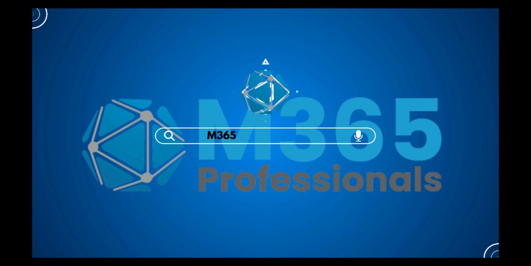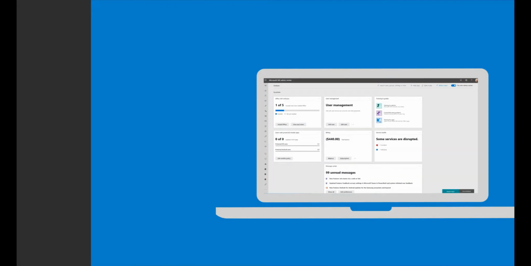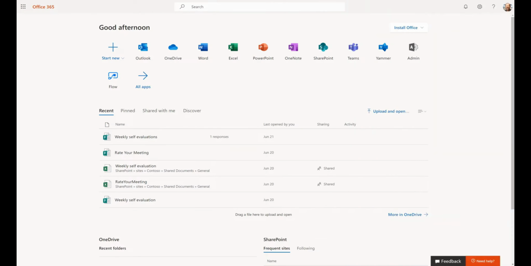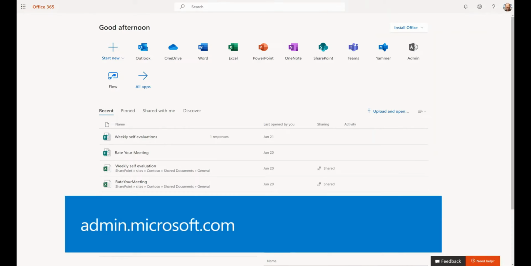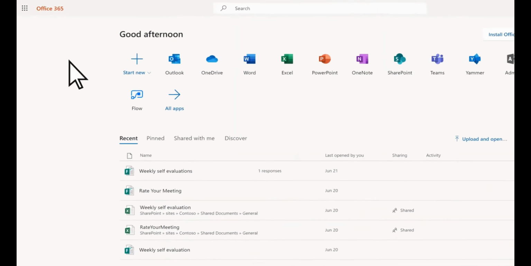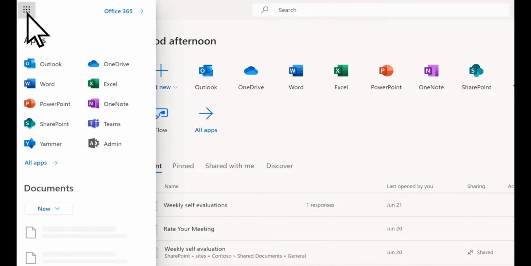Welcome to M365 Professional. The Microsoft 365 Admin Center is where you manage your business in the cloud, such as adding and removing users, changing licenses, and resetting passwords. Let's take a look. To get to the Microsoft 365 Admin Center, go to admin.microsoft.com, or if you're already signed in, select the app launcher and choose Admin.